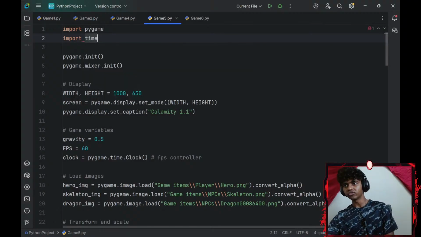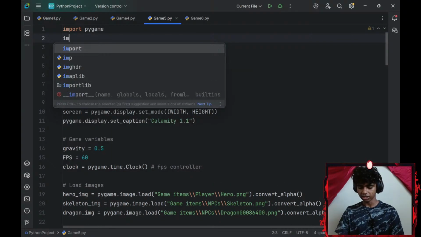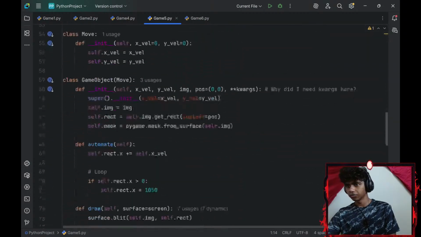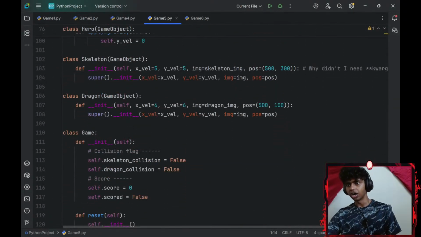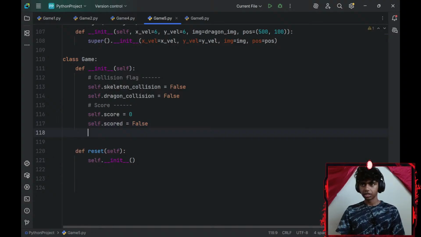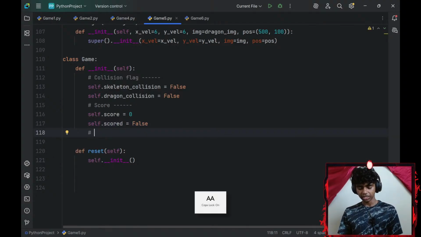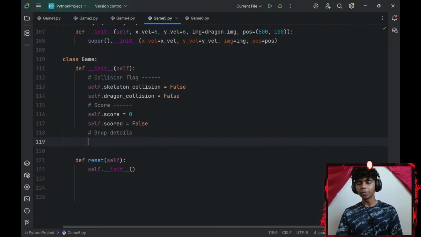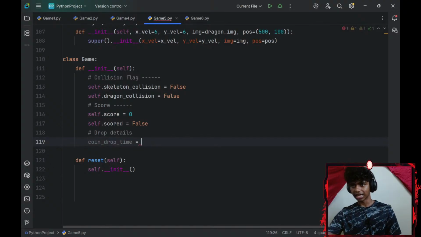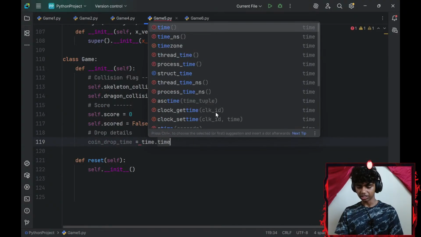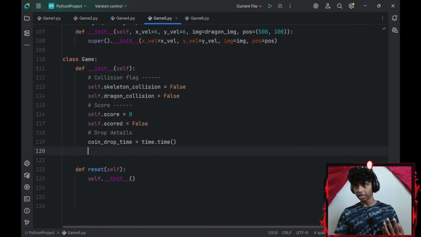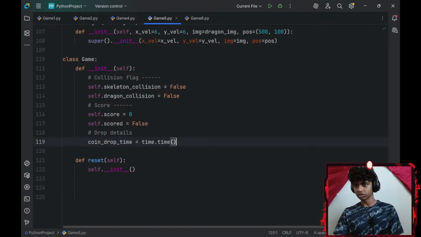With that said, I would need to import the time module now. I would soon have to import the random module as well. I'll import this later. Okay, and then under my game class, I'll add a comment that says drop details. For my drop details, I'll go with a drop time, so a coin_drop_time. This is going to track how much time has passed. I'll set that equal to my time module dot the time function. Okay, that's honestly all I can think of right now.